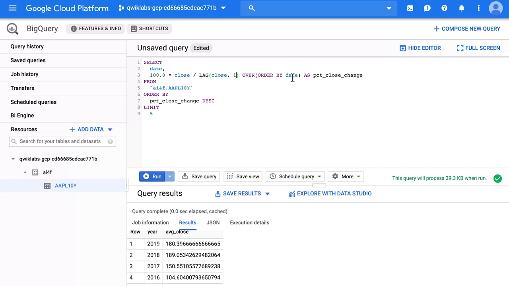The lag function is really powerful. You can actually apply the lag function to groupings in your data using the partition clause. I encourage you to check out BigQuery's lag function documentation to find out how to do this. So we'll just take the current row's closing price and divide it by the previous day's closing price to get the percent increase and multiply by 100. We'll then order by these changes using the order by clause here, and we'll just limit to the top 5 results. We'll go ahead and run the query.